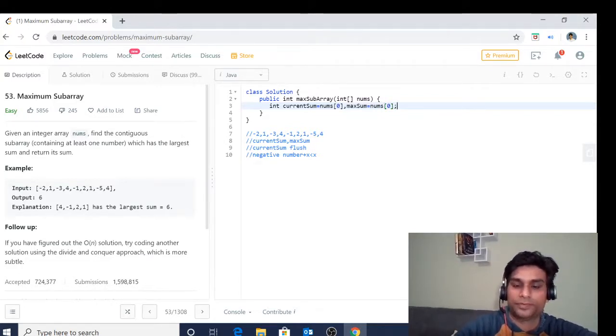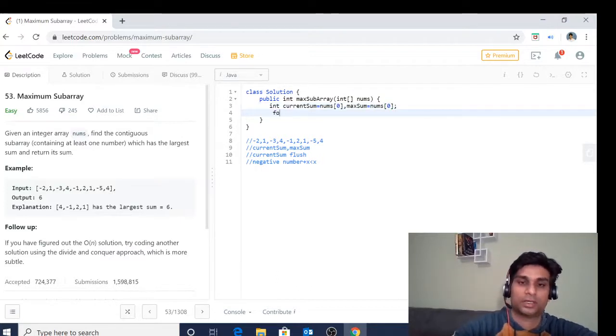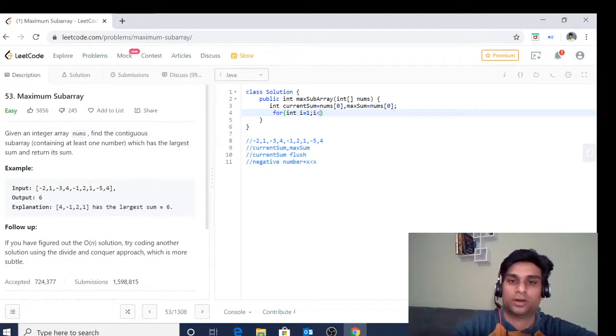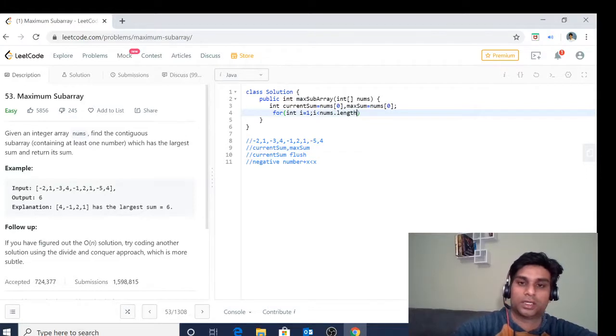So here we go, and we start with the second element of the array. Because we already got the first element, we start with the second element, so that's why index is 1, and we go up till the length of the array. So nums dot length and index plus plus.